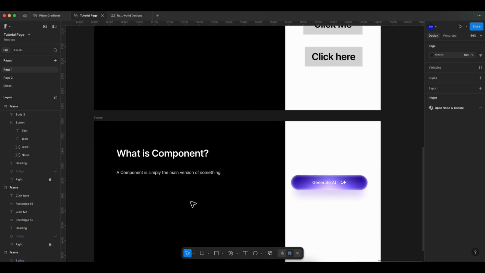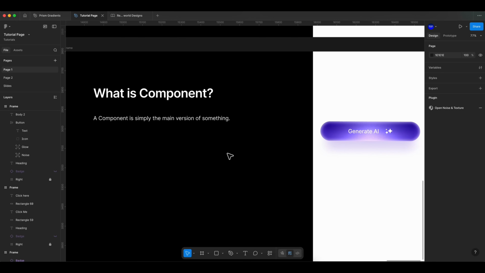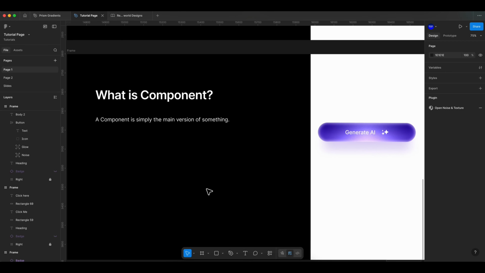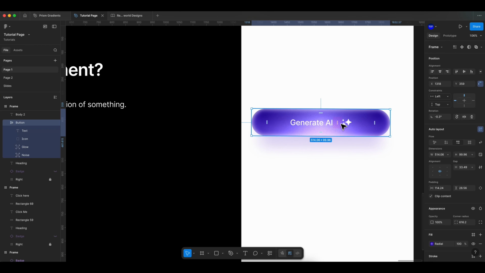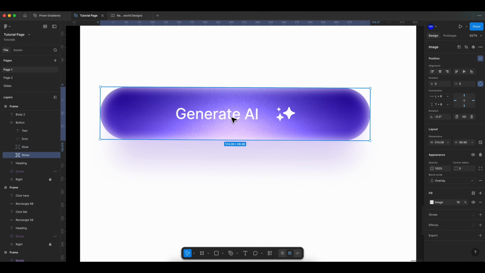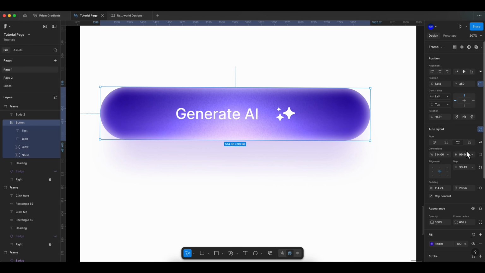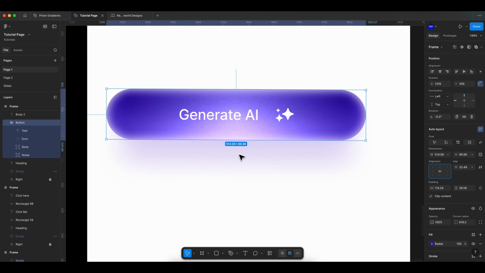A component is simply the main version of something. Think of it as the original, the master copy. Imagine you make one perfect button. You look at the spacing, you fix the text, you check the alignment, everything looks exactly right. This one button becomes your hero button, your original button. This is the version you want to reuse again and again.